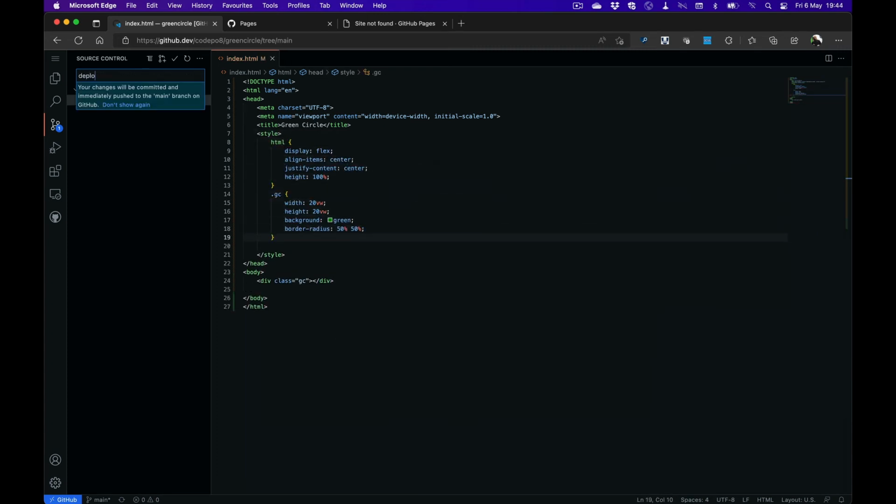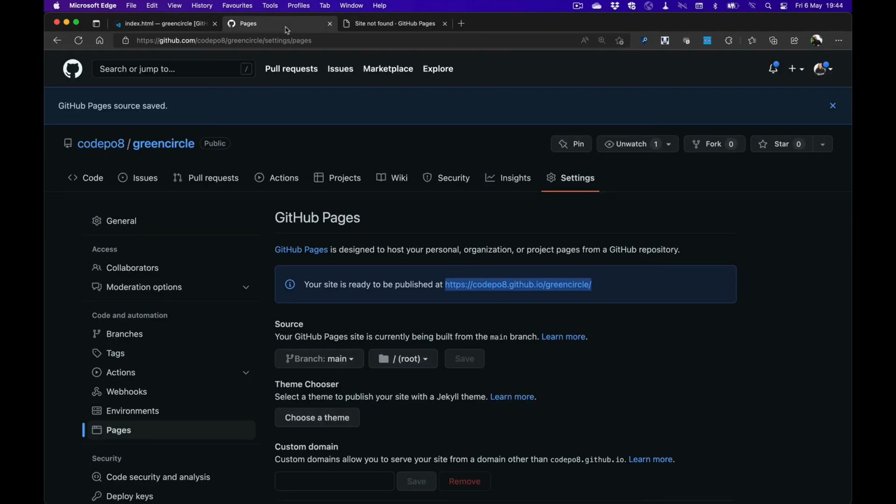Once I'm happy with my code, I go to Source Control, I give it a commit message, and I click the check mark to commit it back to the project. Now GitHub is building my web page in the background.